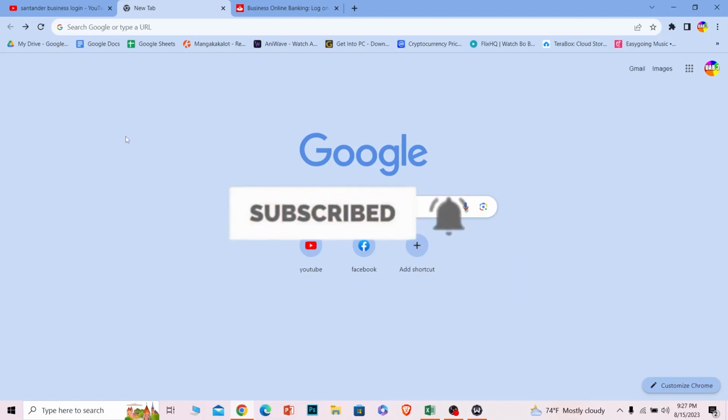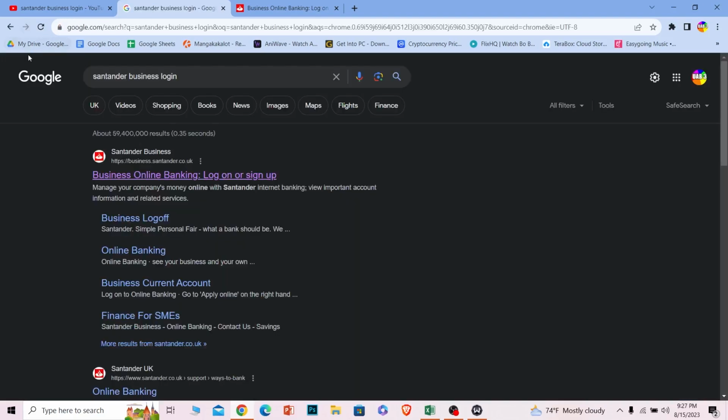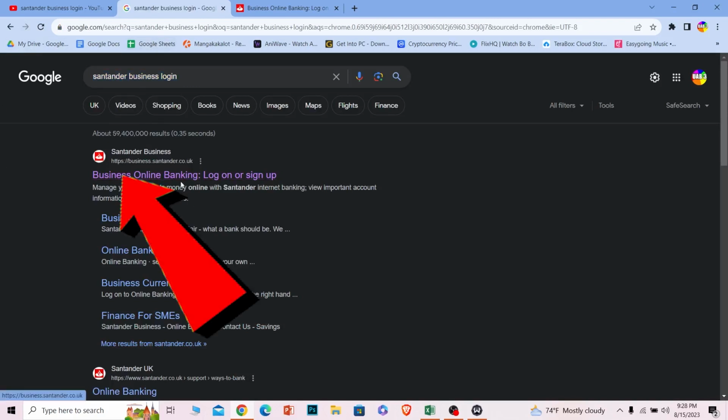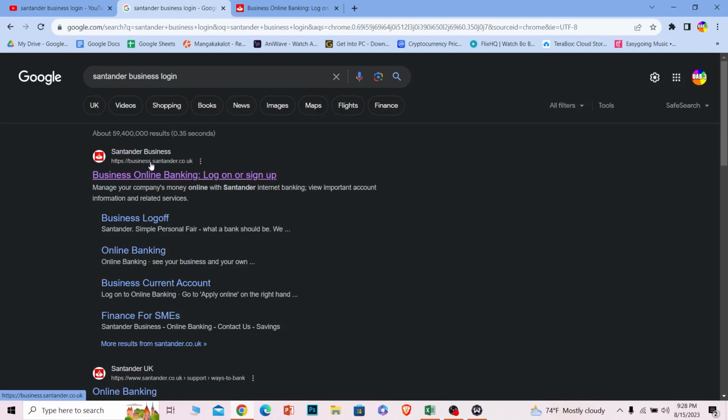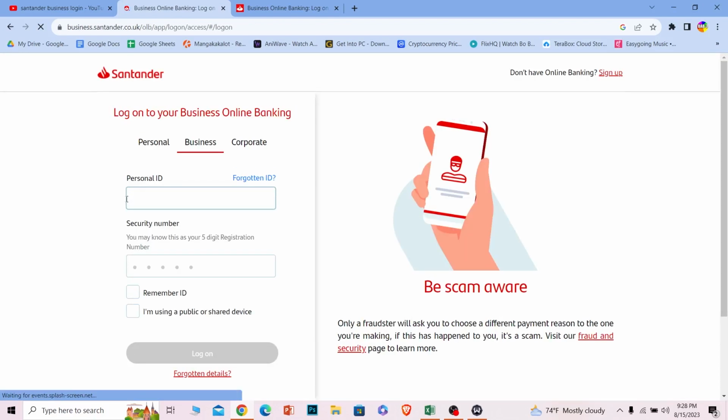So in order to log in to your business bank of Santander, first you want to search for Santander business login, just like this. After you search for it, the first option where it says business online banking, click on it. And make sure it takes you to business.santander.co.uk. That's the official URL for Santander Bank's business login.